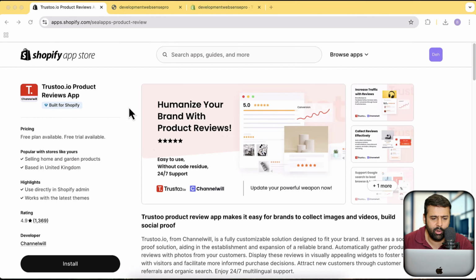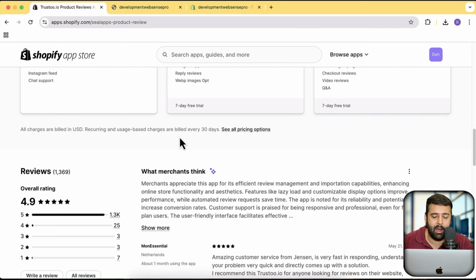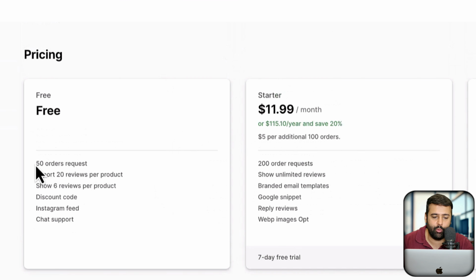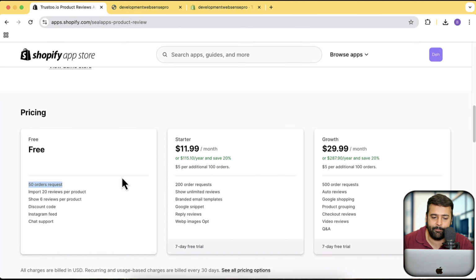Okay guys, so as you can see, they have a free plan available, and if I scroll down on the pricing page, you can see that we can send 50 order requests. Order requests meaning that if someone buys the product from your store, the app will automatically send the review request, and if the customer adds the review, it will be updated on your product page automatically. This is going to be for 50 order requests in the free tier. We can import 20 reviews per product, and we can show 6 reviews per product on the free tier.